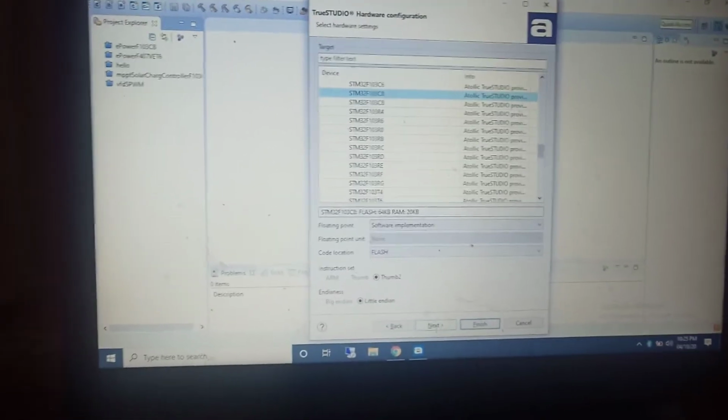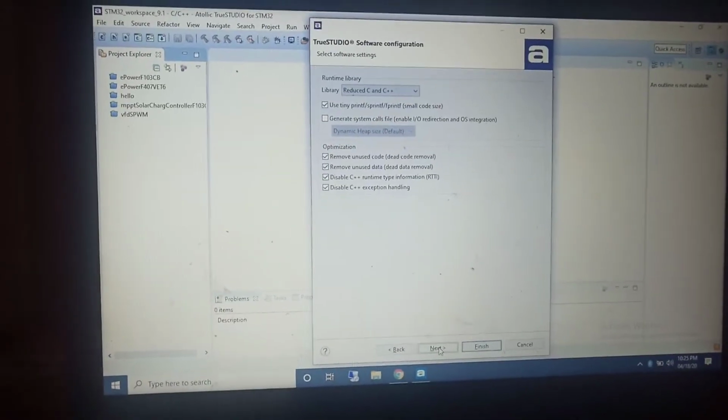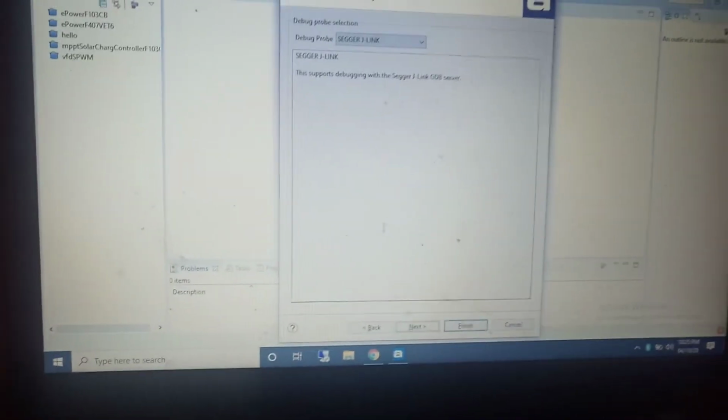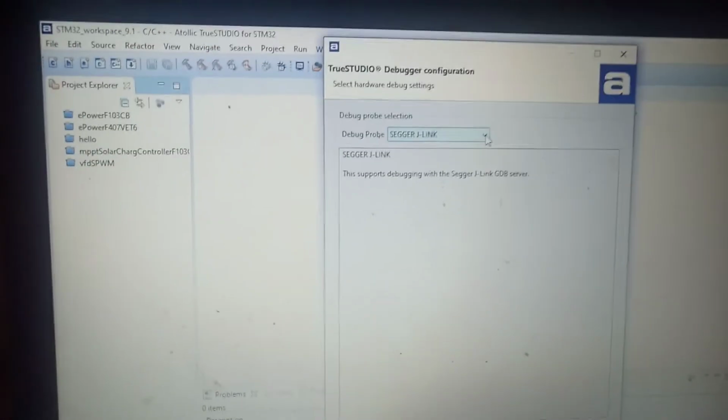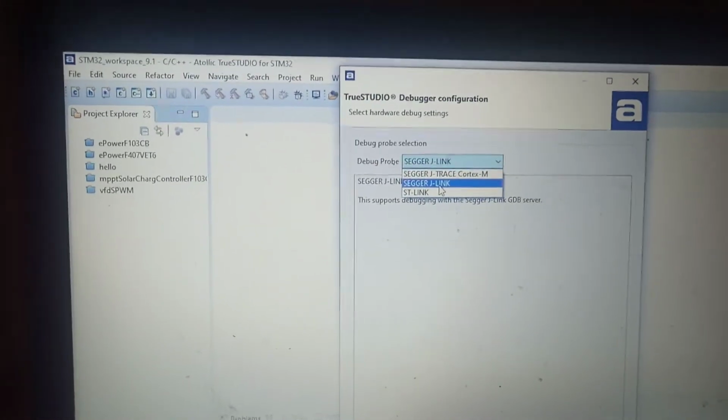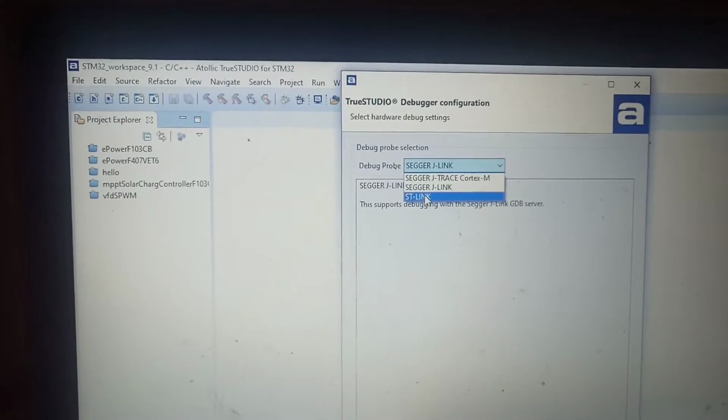I'll leave the other things at default settings. Next, I'll take next. Leave everything as default setting. I'll take next. Okay, it's asking for my debugger. Let's say because I'm using the XT link, I'll take XT link, but it doesn't really matter whether I'm using the Segger J-Link or XT link, but let's just take XT link. Then go to next page.